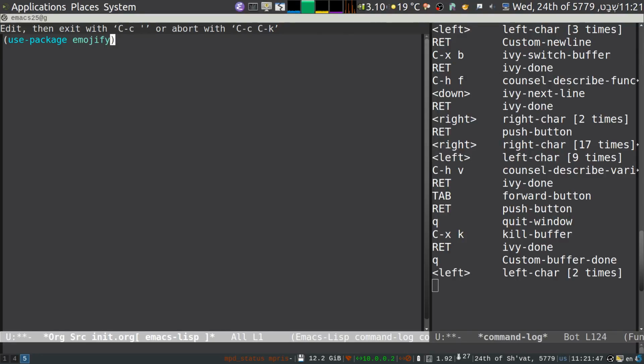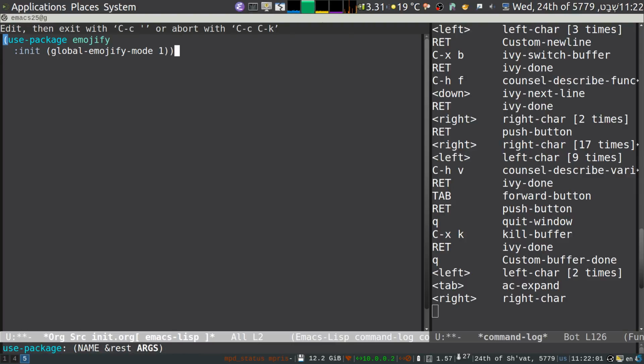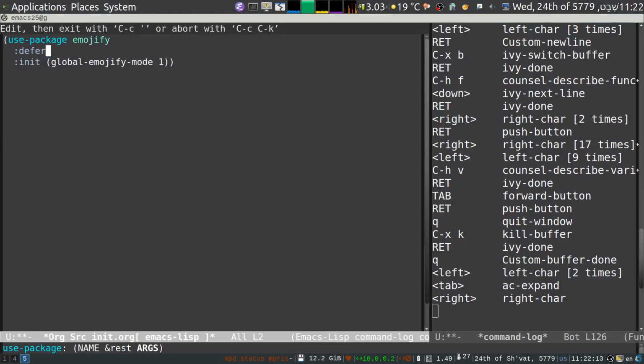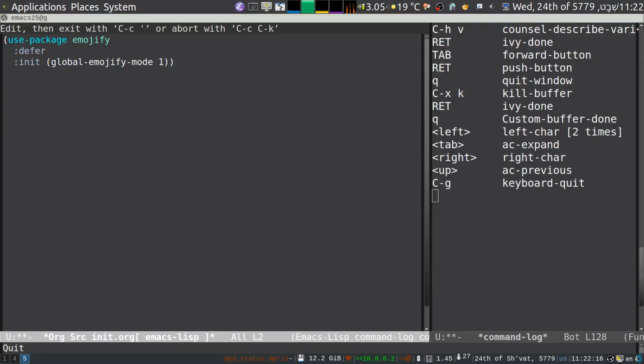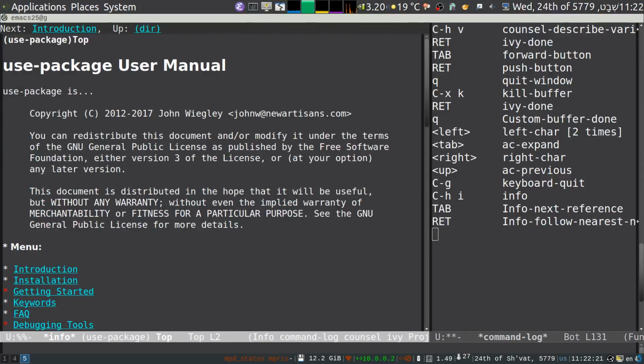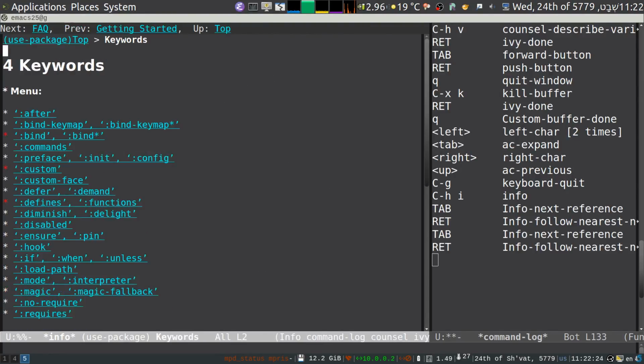Okay, use-package emojify, and let's do init, emojify-mode 1. And I would also like to do, is it defer? I think it is. I don't need this starting up right away. Or use-package, I think it was defer. Sure, defer, custom face, defer demand. I think it's defer.